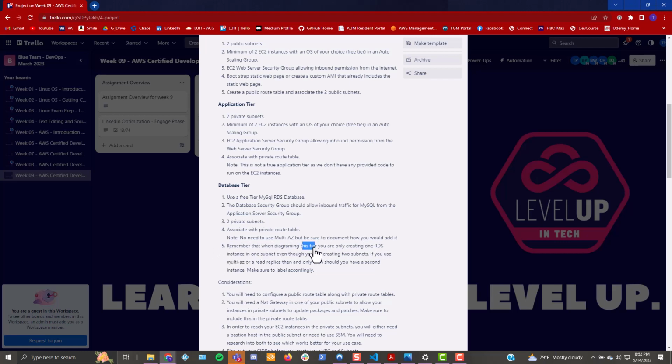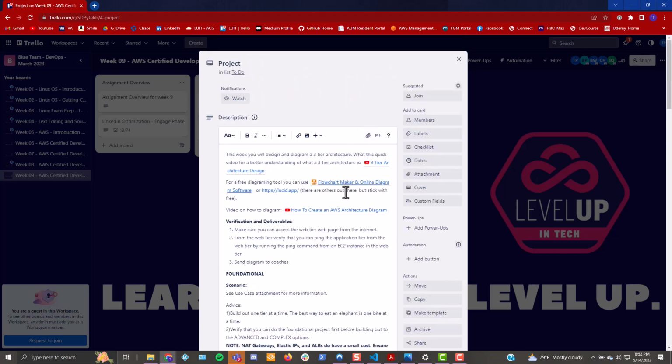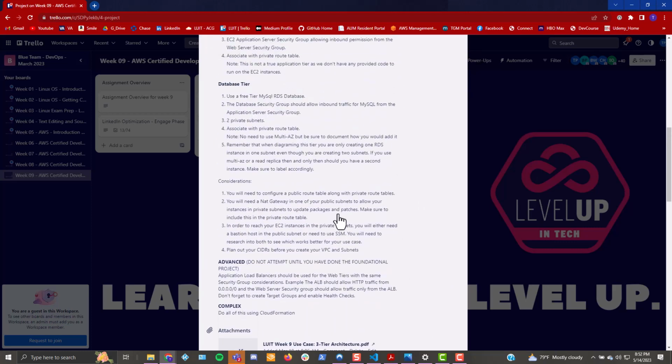Remember that when diagramming this tier, you're only creating 1 RDS instance. Remember, when diagramming this tier, you are only creating 1 RDS instance in 1 subnet, even though you are creating 2 subnets. If you use multi-AZ or read replica, then and only then should you have a second instance. Make sure to label accordingly.